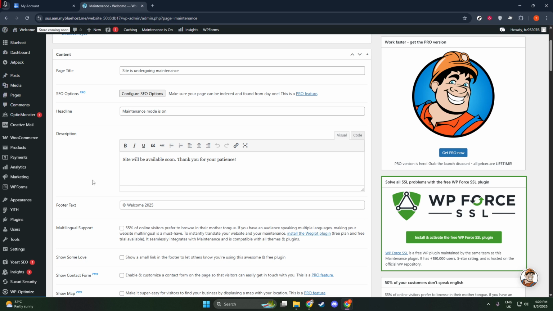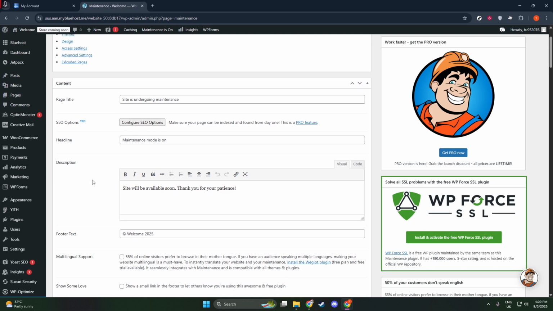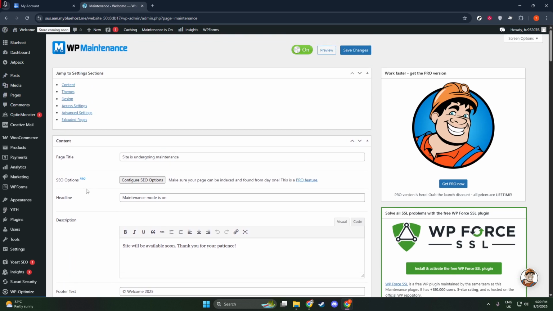Remember, your website's visitors will appreciate clear communication about when your site will be accessible again, so make sure to provide an estimated time of completion if you can. Once you've configured everything to your satisfaction, make sure to save your changes. And that's it. You've successfully put your WordPress site into maintenance mode.